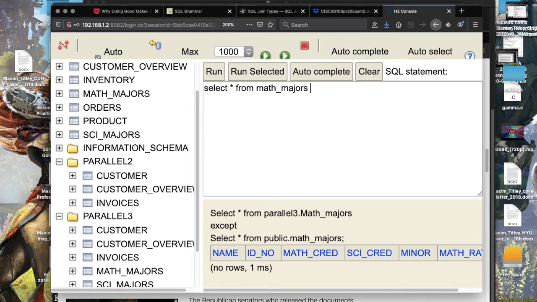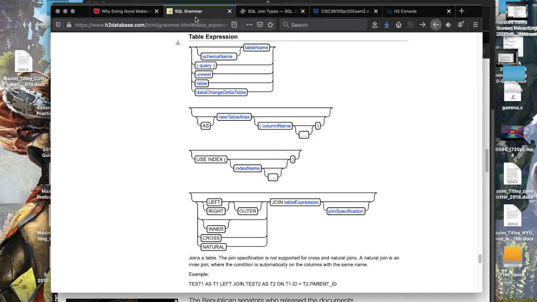And this is going to be cross join. Sci majors. So this thing right here is going to be the equivalent of the following grammar. Looking at our select statement, we have the following.